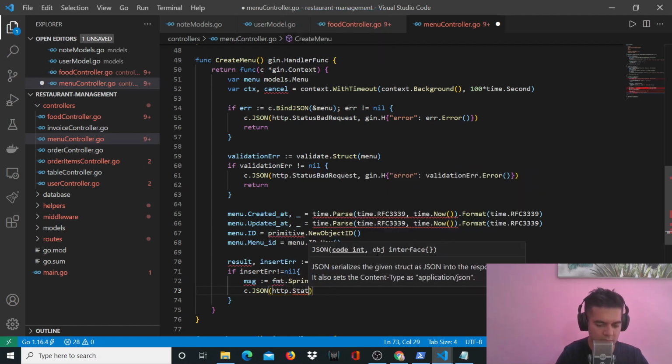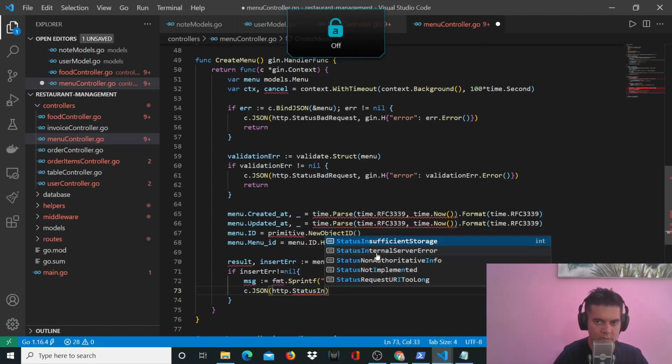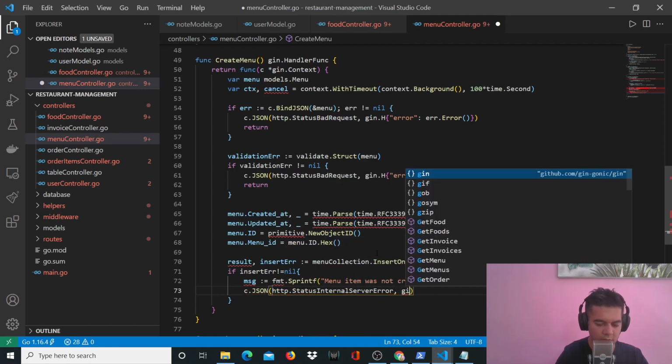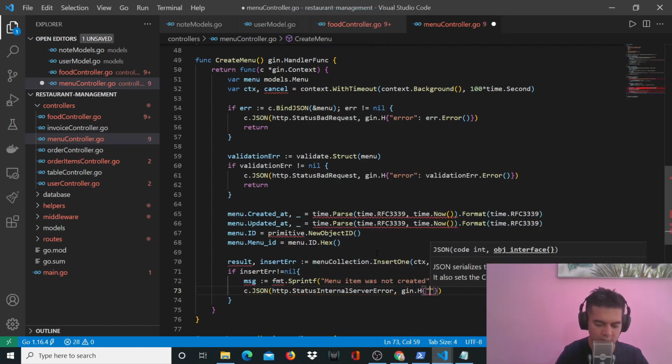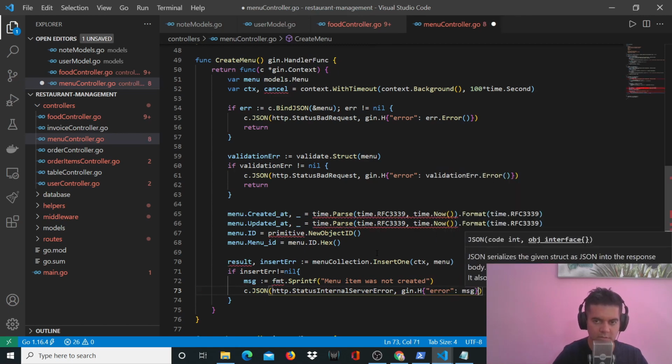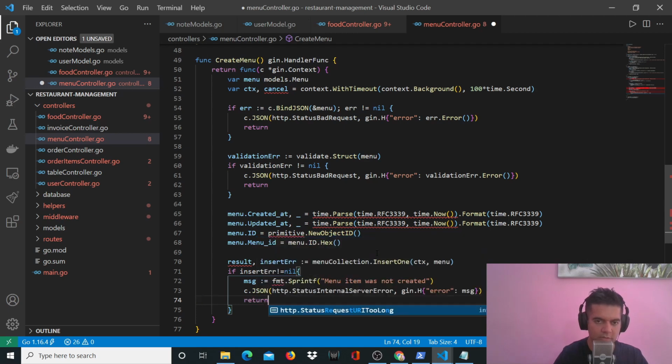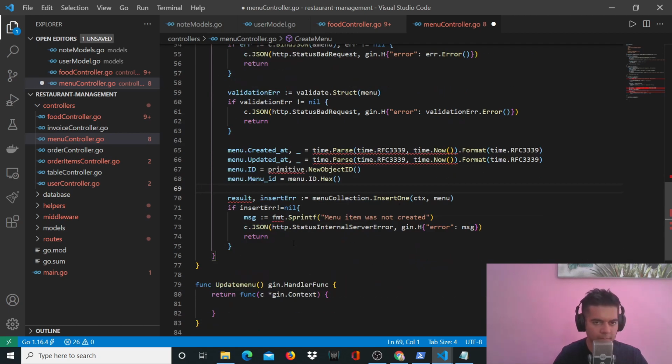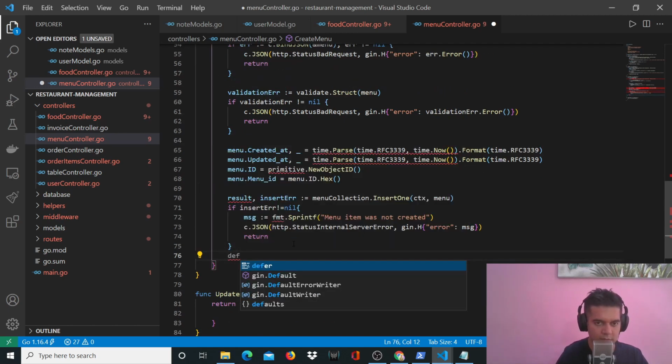http.Status internal server error, gin.H error message. All right, and you'll return from this function. At the end, you'll say defer cancel. You want this to run at the end of the function.